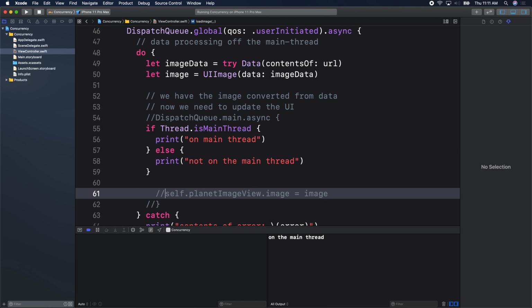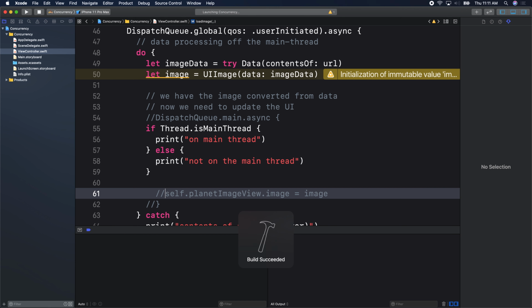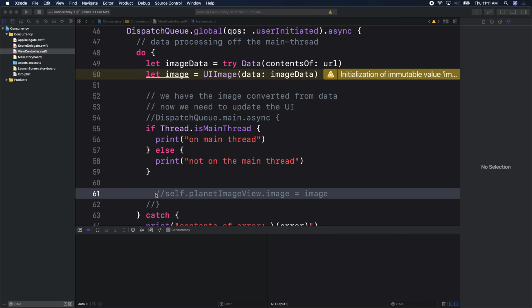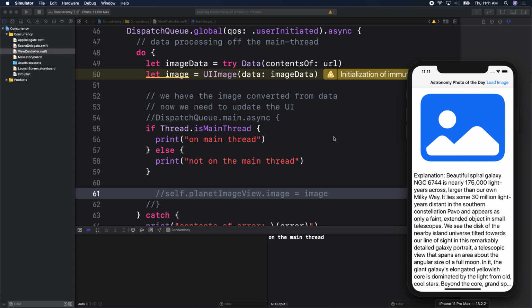So Amelie wants to go over why we got a purple error and why we need to go back to the main thread. Everybody with me? Go back, run your application and put in that comment here. If we're on the main thread, it will say on main thread. If we're not, it will say not on the main thread. Okay? So let's see what that looks like. So I click on my load image.